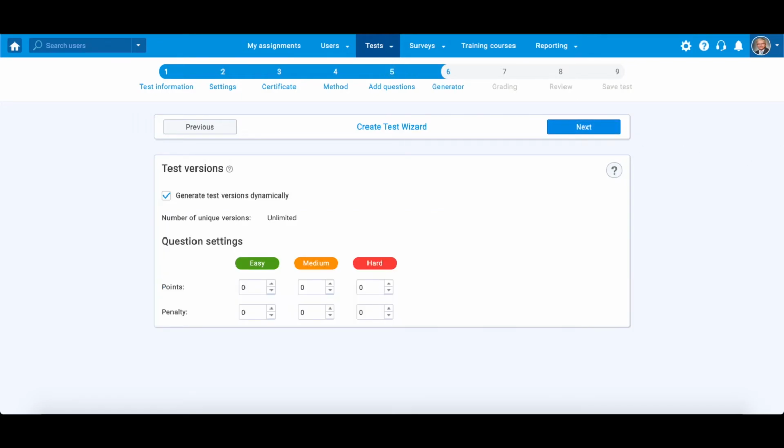In the fifth step, define the number of different versions that will be created for this test. Let's choose to have 5 versions of the test. In this case, candidates will get one of those 5 versions, containing the exact number of easy, medium, and hard questions from each question pool defined in the previous step.